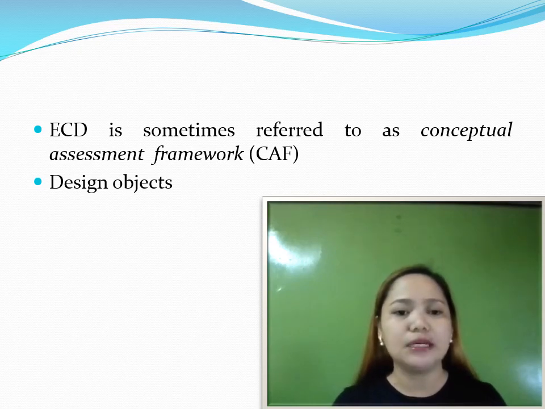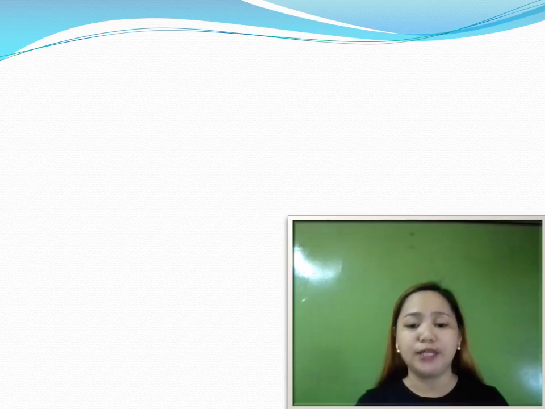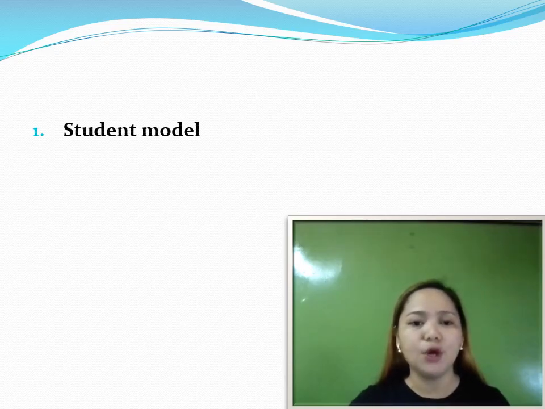Also, ECD has design objects. Within ECD-style test specification, there are six models of design objects, and these are as follows. First, we have the student model.